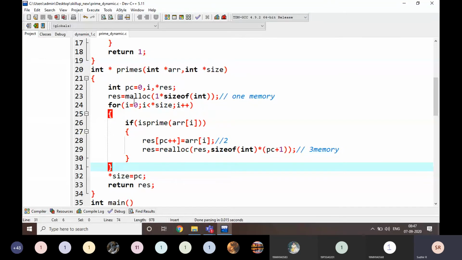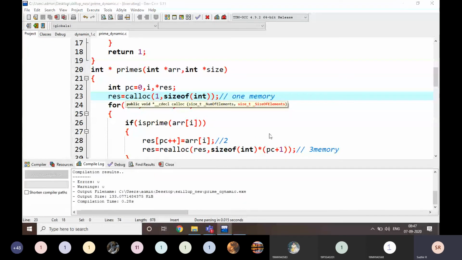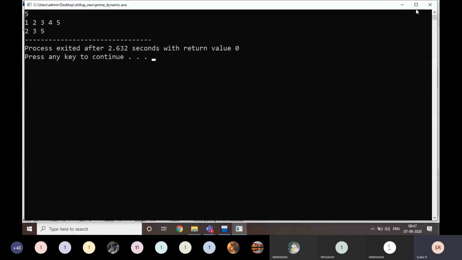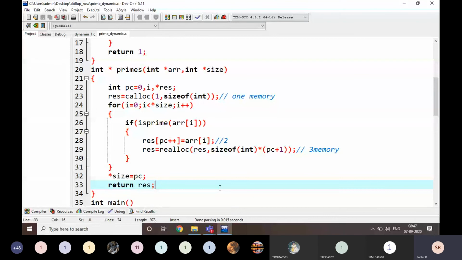Instead of malloc, I can take calloc here, no problem. But here I am going to write like this, 1 comma, that's it. For example, if I execute it, the output is going to be the same thing. You can use malloc or calloc, but if we are going to reallocate any variable, then we have to go for realloc. Okay?